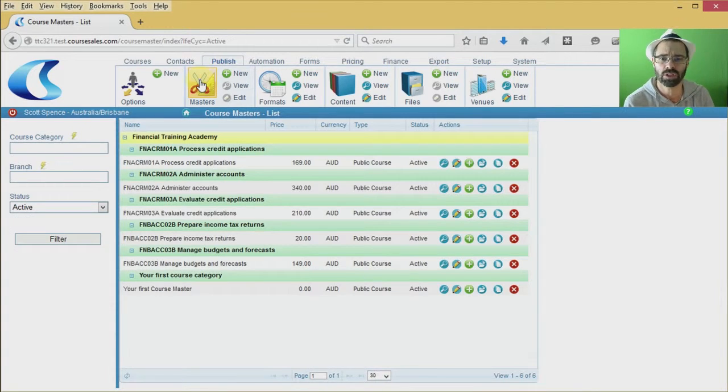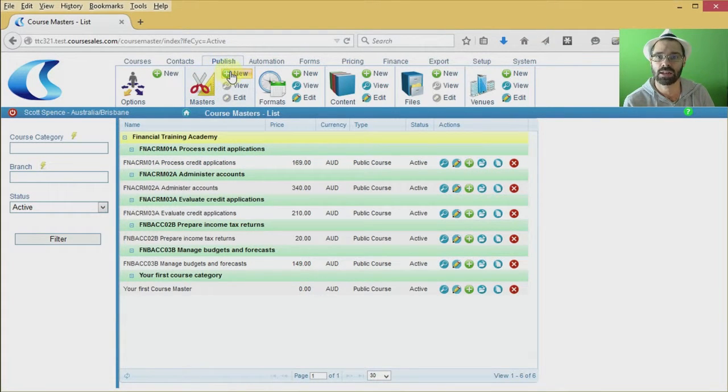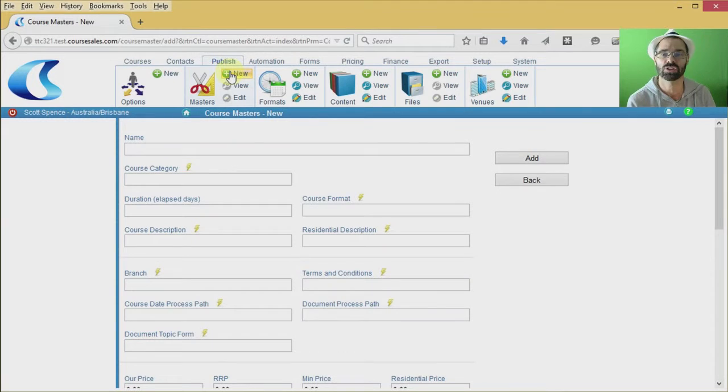Let's assume we're not going to go the easy route and just duplicate or add based on an existing course master. Let's say we're going to create one from scratch, which is a bit more work. We might need to do this if we don't have a lot of the details or it's a completely new course that we're adding. Now, one of the things we want to do, let's add a new course master. So click on the new. Let's say there isn't anything that we can use from existing course masters, although usually there is, so do keep that in mind.